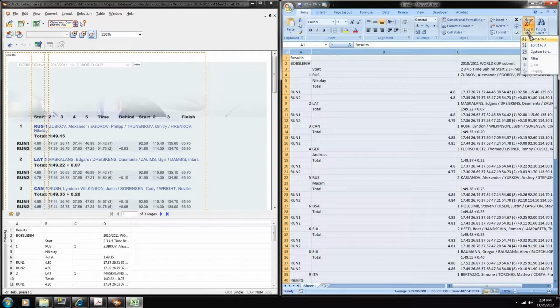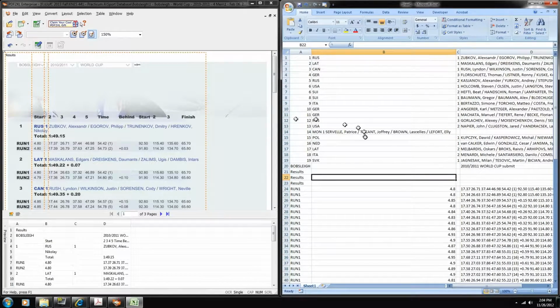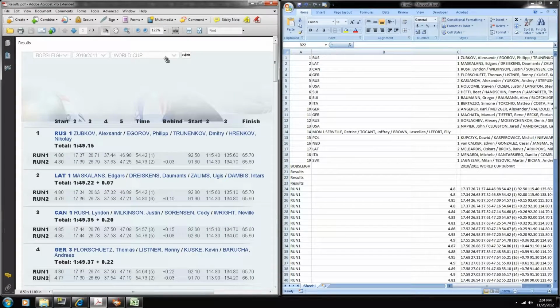Now what we can do with Excel is we can sort this data by ascending order via rank. And we have the aligning nationalities and 4 athletes beside each one. We're well on our way to segregating all the athlete names into individual cells.